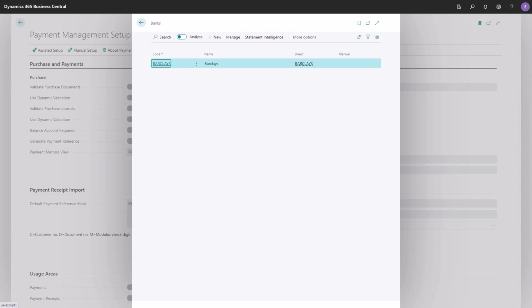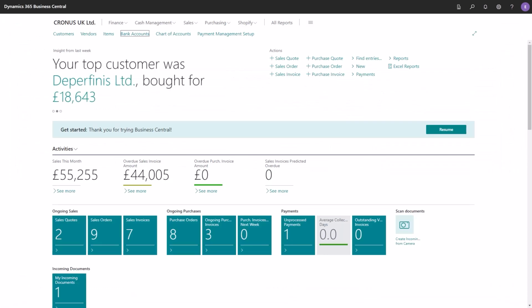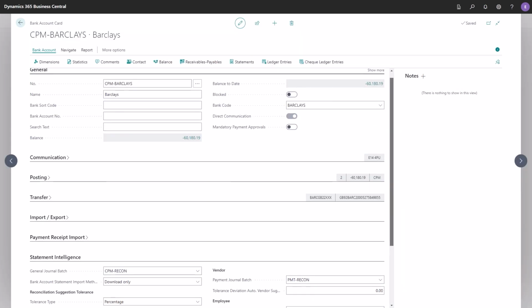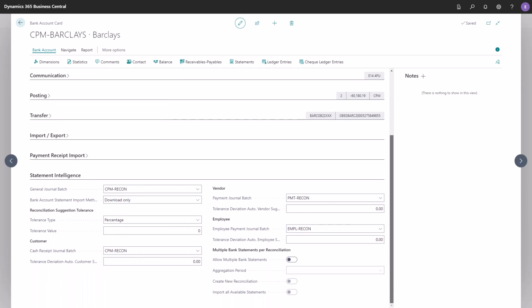Now let's take a look at the setup for the specific bank account. Select the bank account, and then go to the Fast tab for Statement Intelligence. There are a lot of different things that can be set up in here. You can set up specific journals that you want to use.